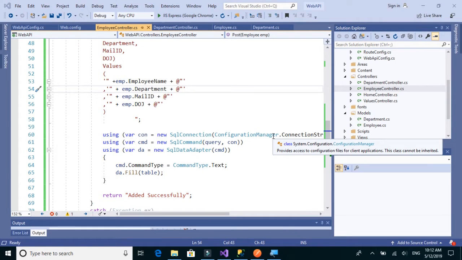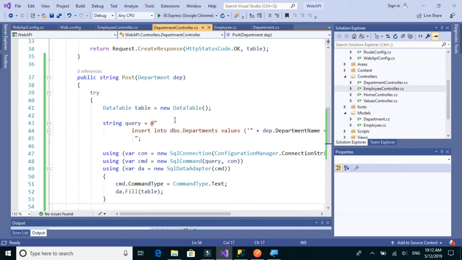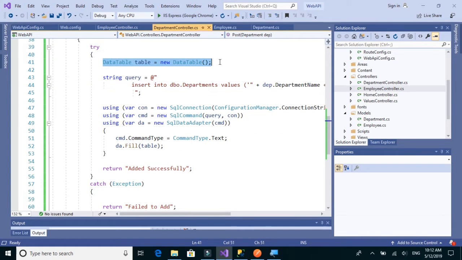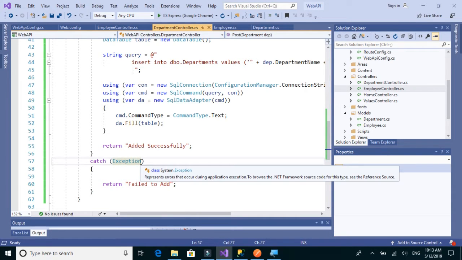In this video we will be implementing the put method for both the employee and departments tables. We use the put method to update an existing record in the given table. Let's start with the departments controller, and we'll just copy the post method. We have the data table, and using the connection we execute this query, and if everything is successful we send "added successfully". For a put request it will be "updated successfully".